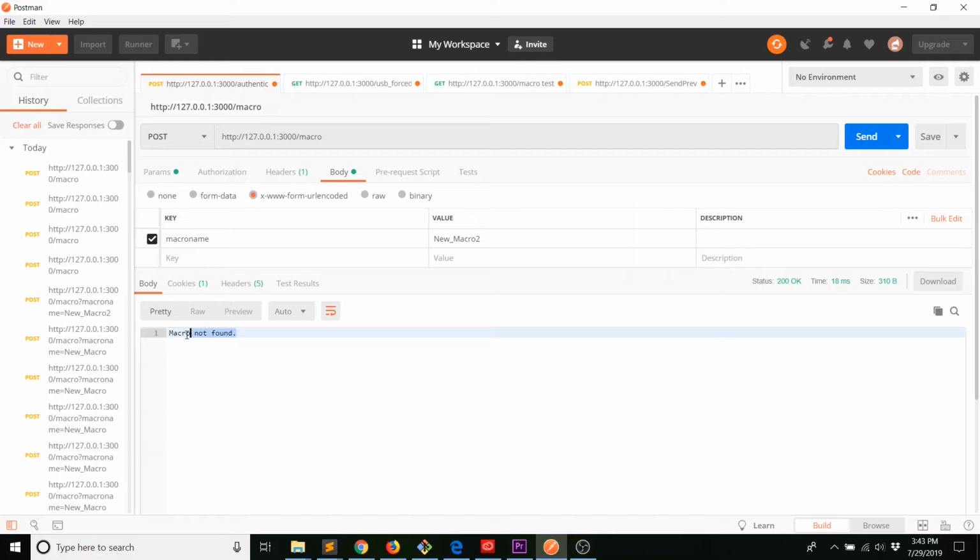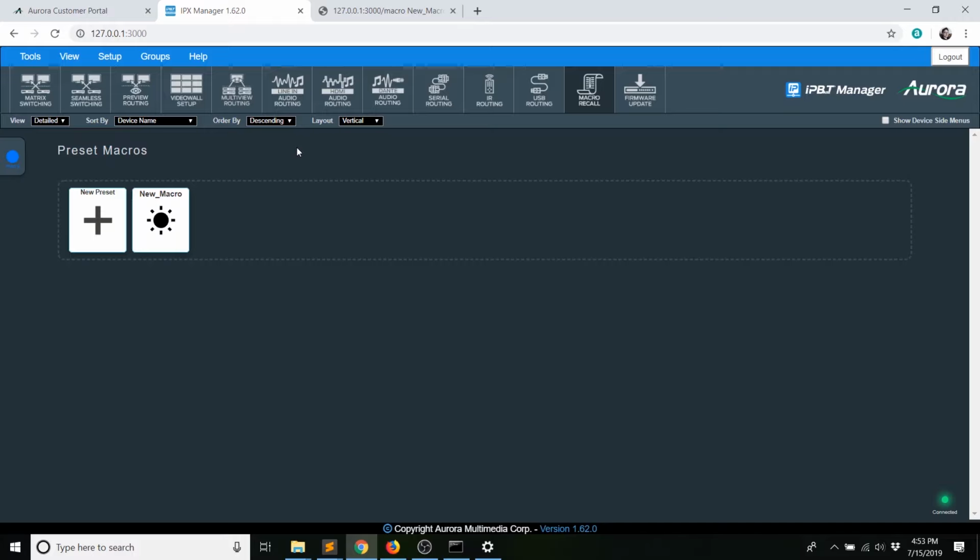Now, if we change the macro name to something that doesn't exist, and then send it again, we'll get a message saying macro not found. Of course, it's still up to you to make sure that the commands listed in your macro are executing properly.